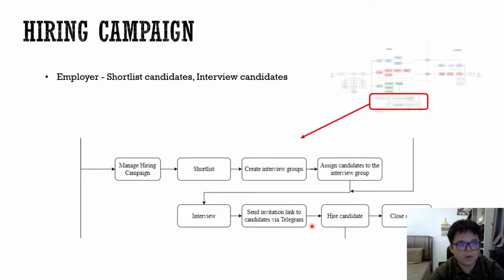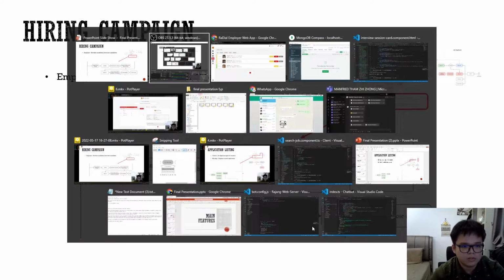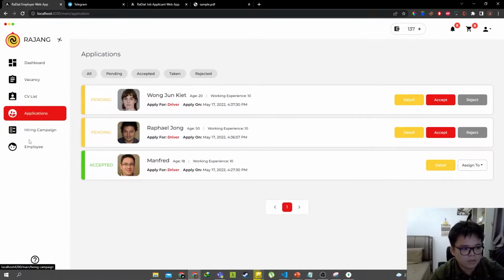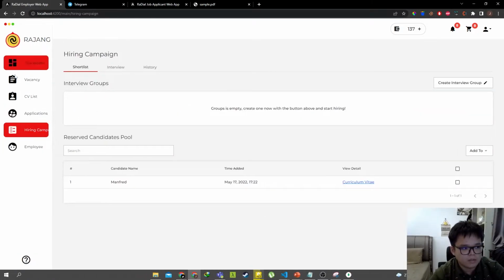So next is our hiring campaign feature. This is where the employer can shortlist the candidates, interview the candidates and hire the candidates. So let's go back to our system. Note that I have injected some more data here just to demonstrate that the different statuses will work. So now we go to the hiring campaign.